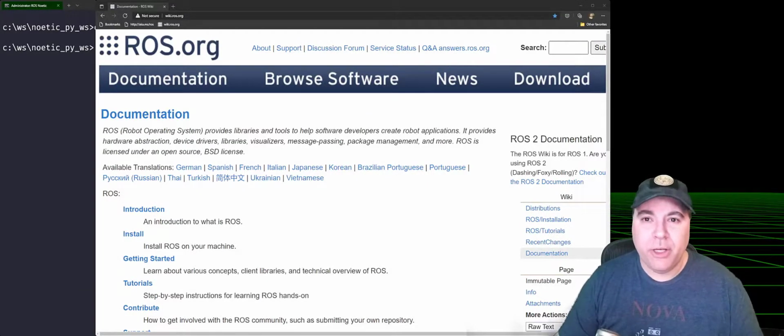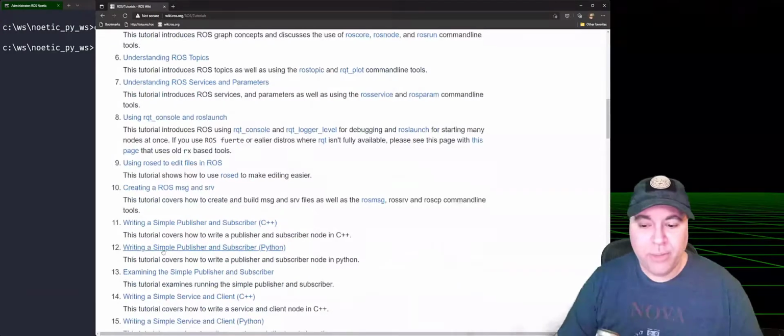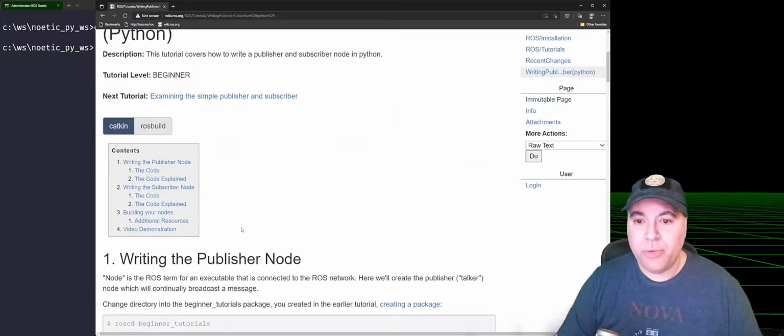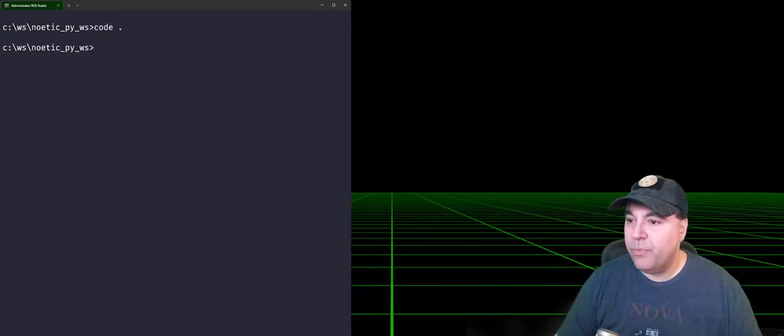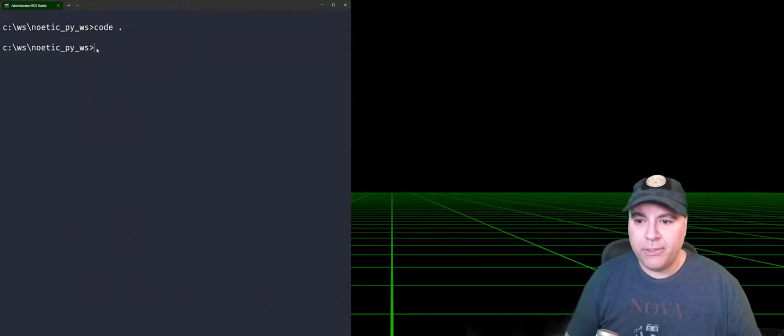The Python code I'm going to be using is based on the ROS 1 tutorials. So if you go to wiki.ros.org, down to tutorials, select writing a simple publisher and subscriber in Python, you'll see this is what we're starting with. I've created the code in a workspace that I call Noetic Python. We'll do a ROS 2 version at a later time.